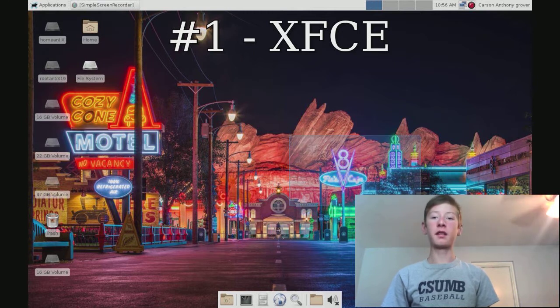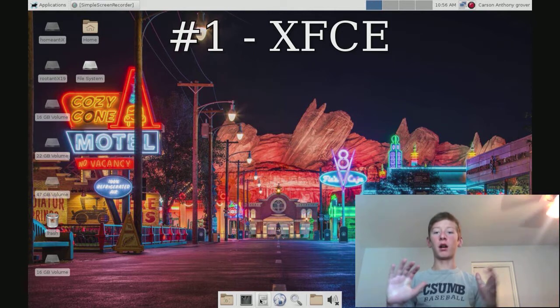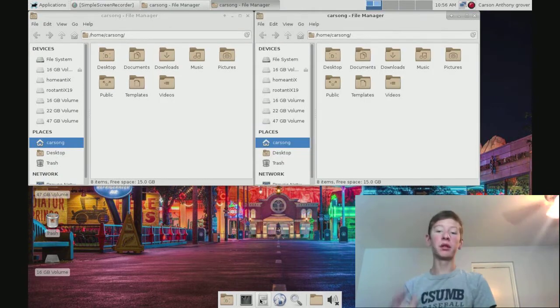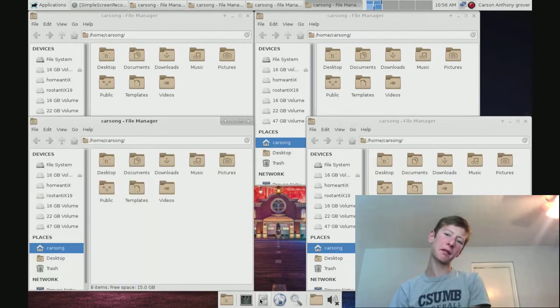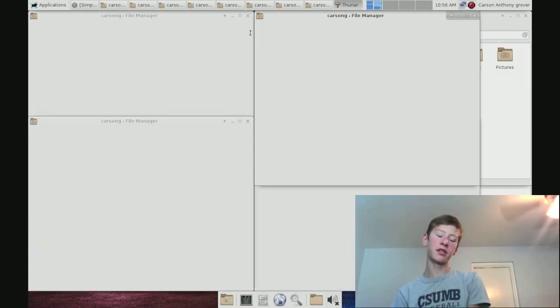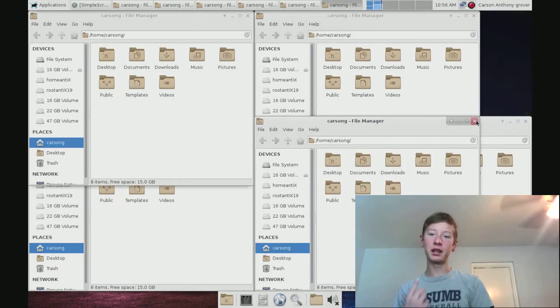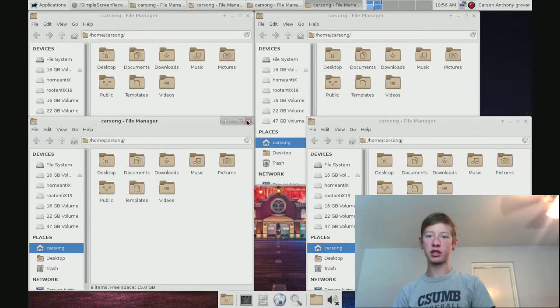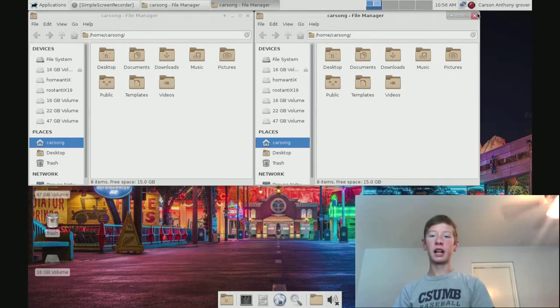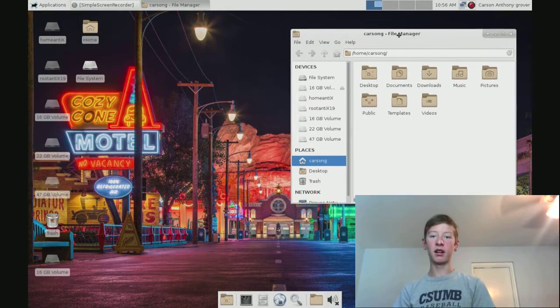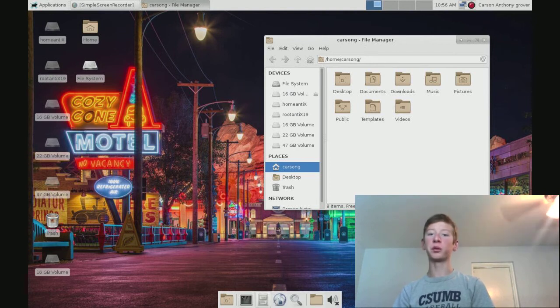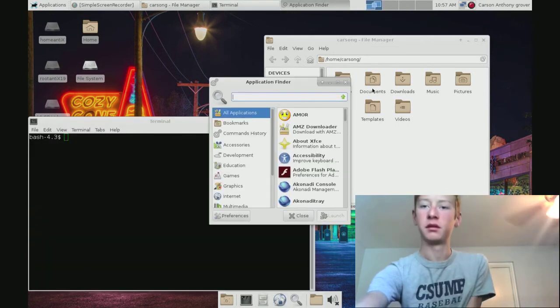Number 1 is XFCE. While being a fast and stable desktop environment, it may not have the best look or customization options, but it looks like a standard desktop environment and it is really quick and speedy. It gets the job done all the time, so that's just why I love XFCE. You can always rely on it to do what you need to do.